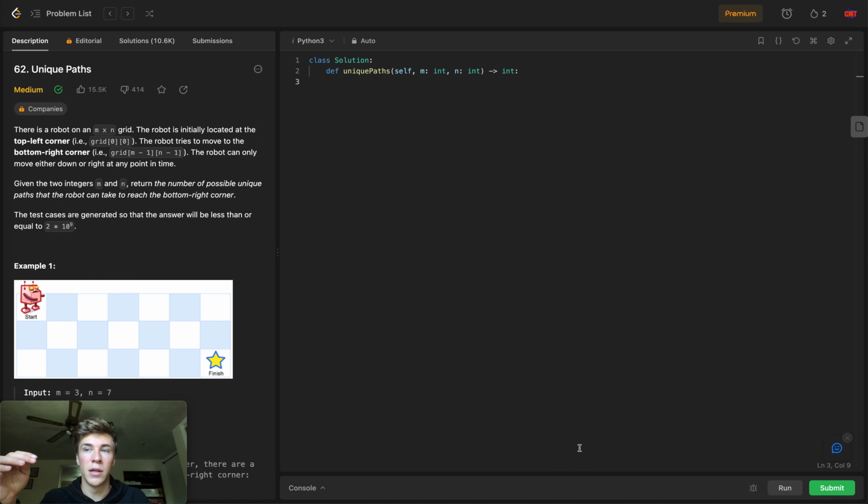However, since I'm not a mathematician, and I don't want to take out a piece of paper and write all of these different patterns, I'm going to go with something more computer science, and that would be a dynamic programming approach. This one is also very intuitive.